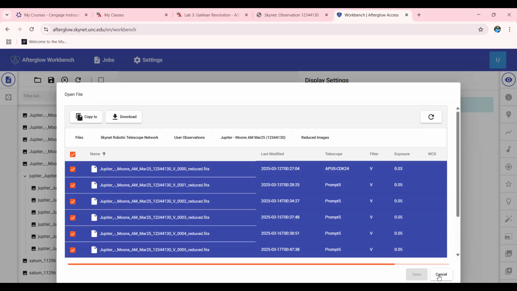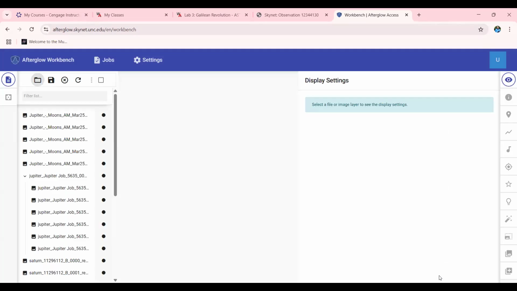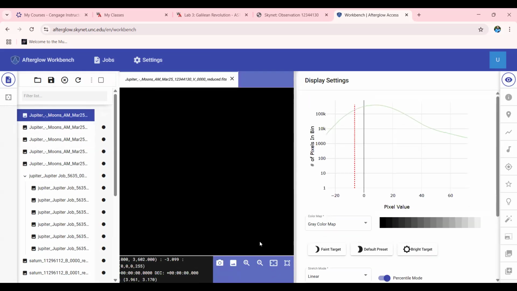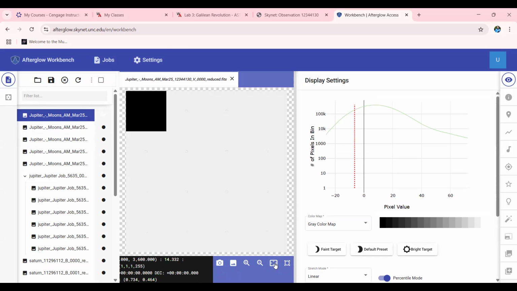Three moons there. Yeah, I have three moons. How come before I didn't have three moons? Yeah, because that's dependent on here. I will go step by step. For example, when you click on one of them and you don't see anything, you have to zoom in the field.